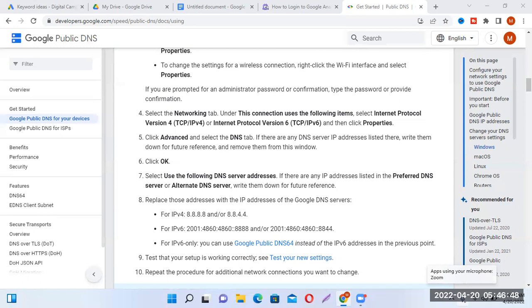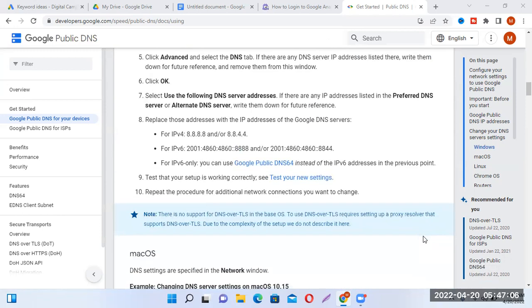Click OK. Number 7, select 'Use the following DNS server addresses'. If there are any IP addresses listed in the Preferred DNS server or Alternate DNS server, write them down for future reference. Number 8, replace those addresses with the IP addresses of the Google DNS servers.